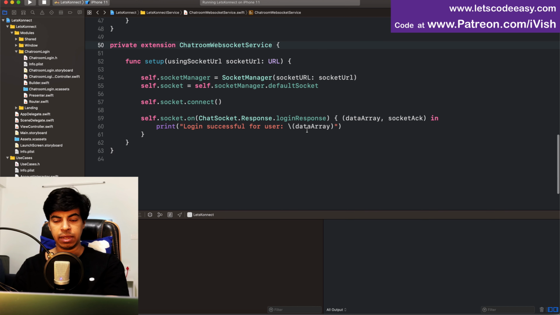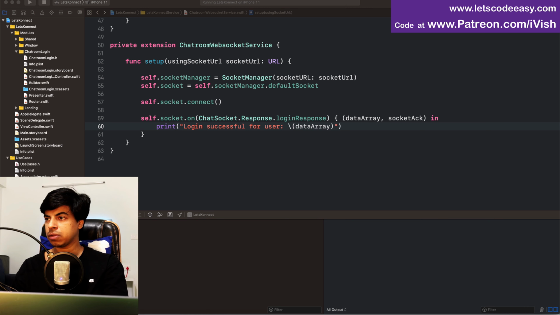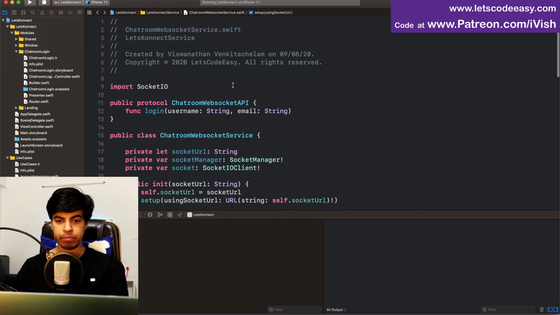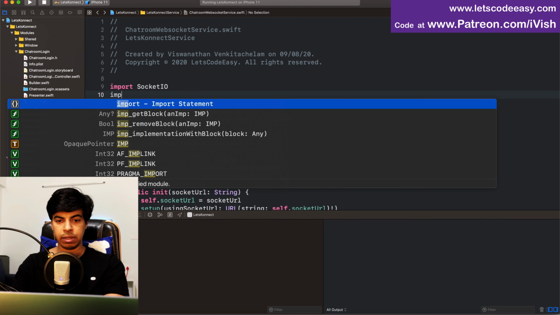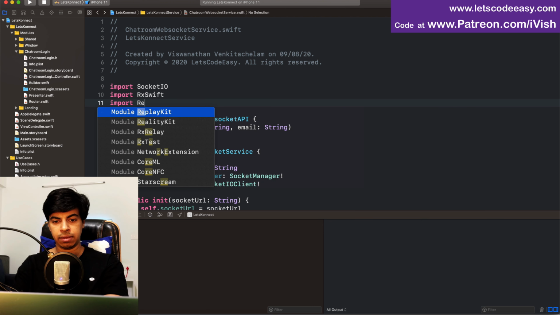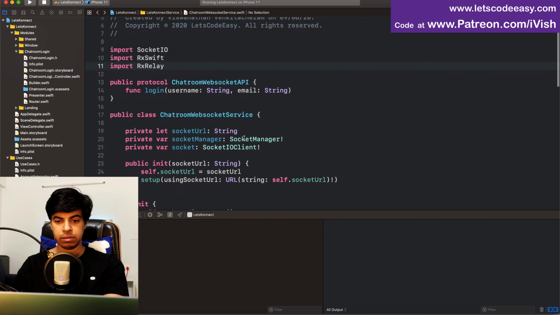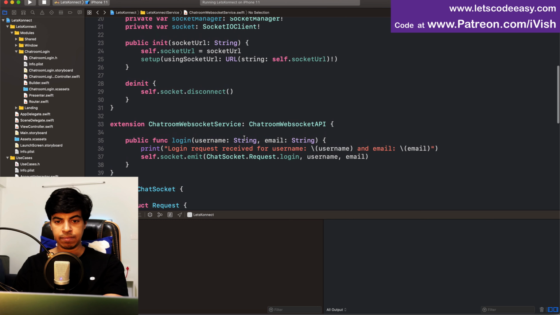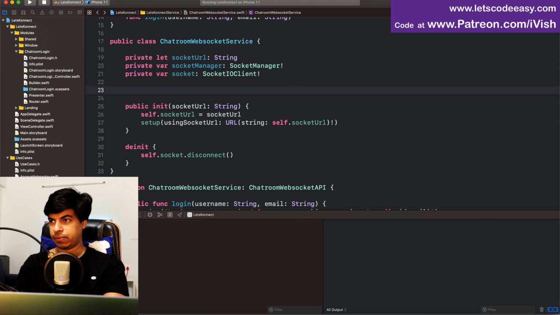Right now it is at the service layer, so we need to send it back to the interactor saying a user has joined or logged in. That response callback we can send by defining a relay here. So I'm going to import RxSwift and RxRelay, and using that, I'm going to define the relays required.